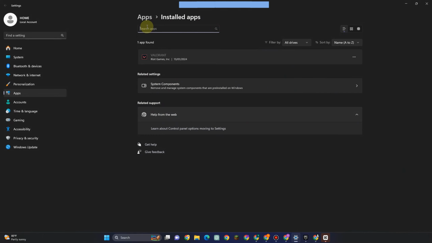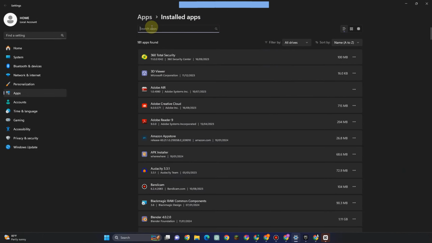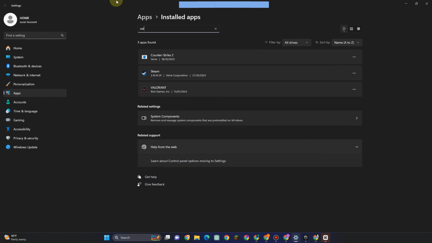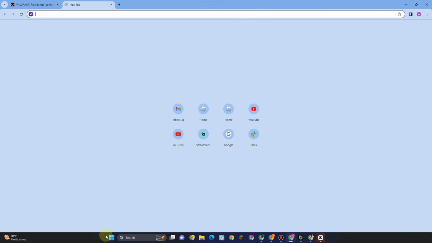Now you have to scroll down and look for Valorant, or you can simply search it right here. So you just have to type Valorant and locate this three dots, tap this, and then click uninstall. Now you just have to wait for a couple of seconds or minutes as it is about to be uninstalled.